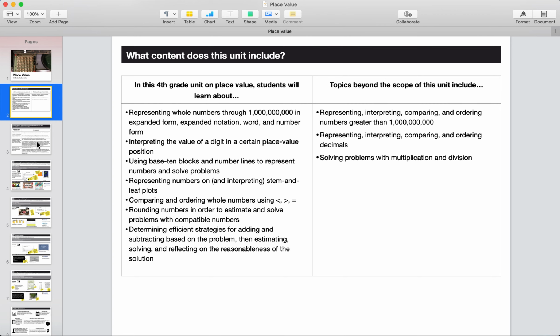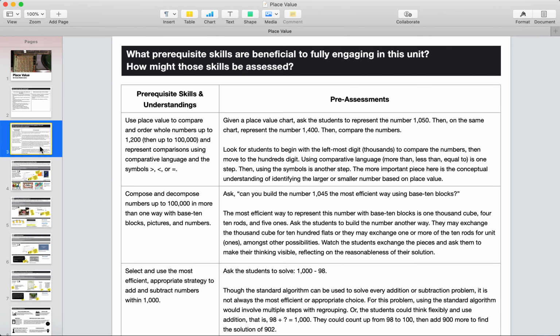The next page shares prerequisite skills that are beneficial for the students to fully engage in this unit and ideas for you to pre-assess those. So before the students enter into fourth grade math content around place value, it's important that they are able to use place value to compare and order numbers up to 1,200 and then up to 100,000. So one way to pre-assess that is, given a place value chart, ask them to represent the number 1,050. And then on the same chart, represent the number 1,400 and compare the numbers. You can see the rest of the prerequisite skills and pre-assessments below.